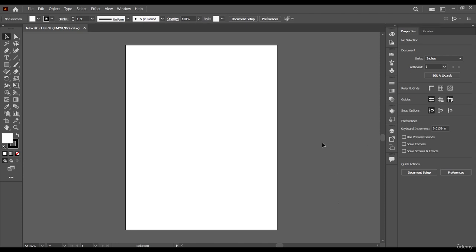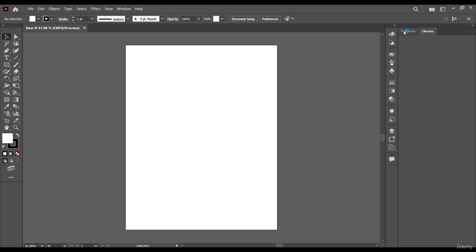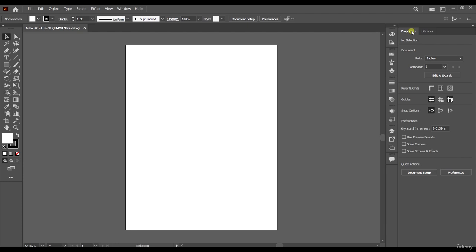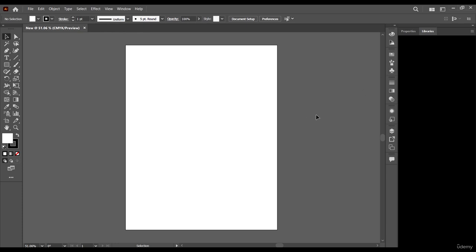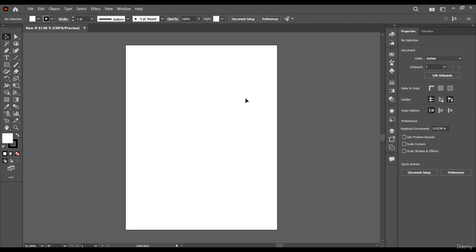Now on our right hand side, we have what we call the properties panel, and we have the library. So selecting the properties panel, we're just going to go through the things we can see. Now this properties panel shows us the properties of the selected items. The selected item in this case is the artboard, because we don't have any other thing selected, so the artboard is the selected item.